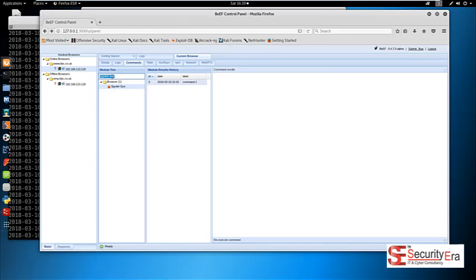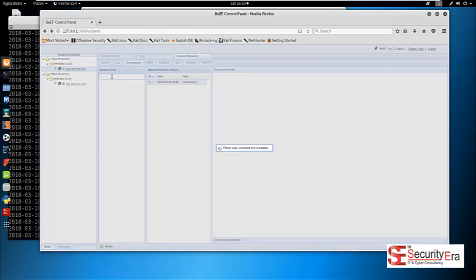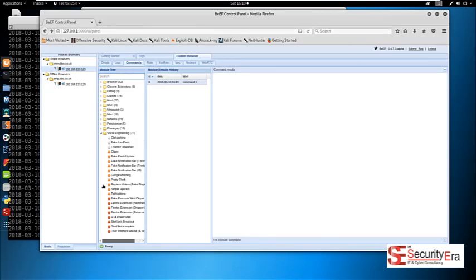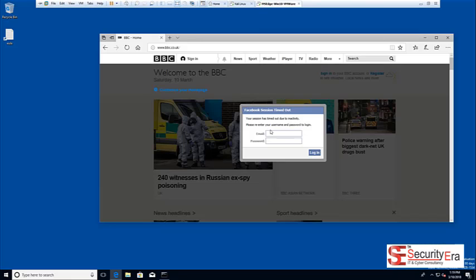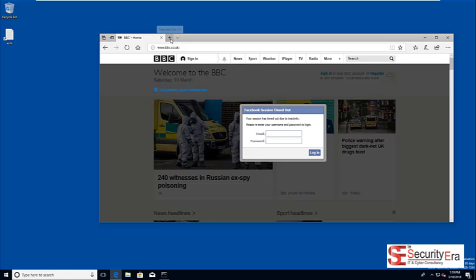But there's so many things we can do with this. We could steal their information. You just have a look through here. Fake notification bars, make them download certain things. We can steal their credentials. So let's just steal some Facebook credentials. Here we go. So they might have Facebook opened.